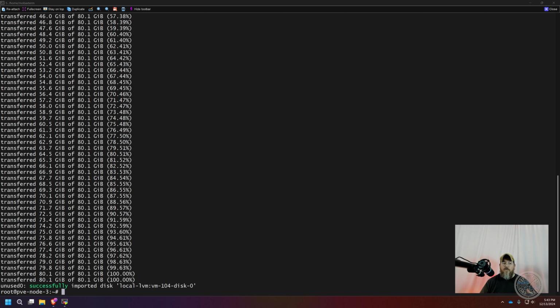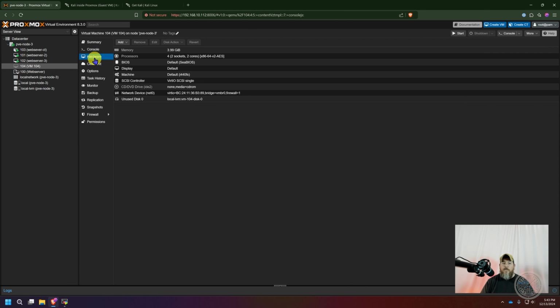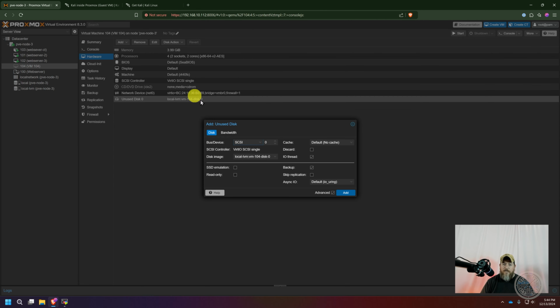So now that that's finished, we'll go back to our Proxmox server's graphical user interface, and then we're going to select our VM, and we're going to go over here to hardware. And you're going to look for the unused disk 0, and then we're going to click edit. And as soon as it opens, you should see a local-lvm vm-104-disk-0 option. Of course, your VM ID is going to be different, so that number is going to be different for you. And so we're going to make sure we select that, and we're going to click add.